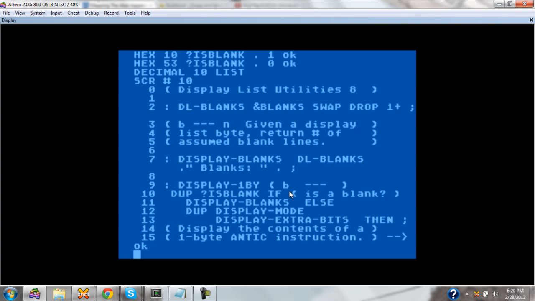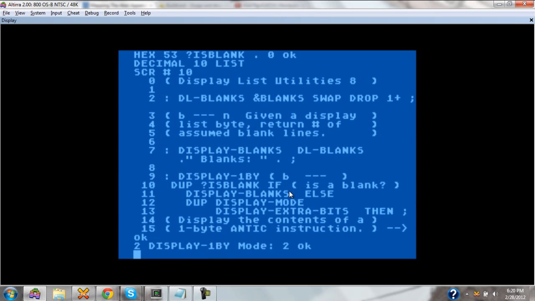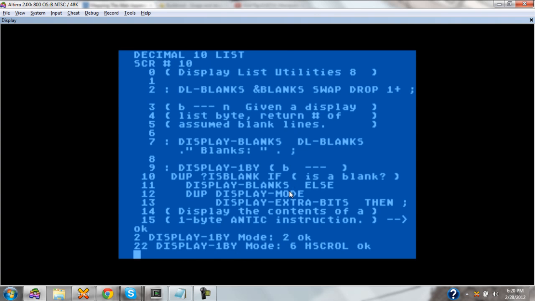Now, display 1BY is just a simple way to display a single byte instruction, a mode, whatever. It's very easy to use. It simply returns back mode 2. If this were, for example, 22, mode 6 with scroll, etc. Just a quick way to quickly decode the instructions.